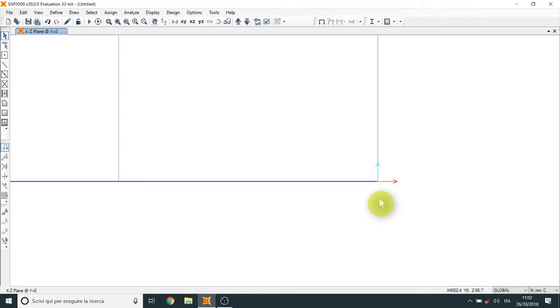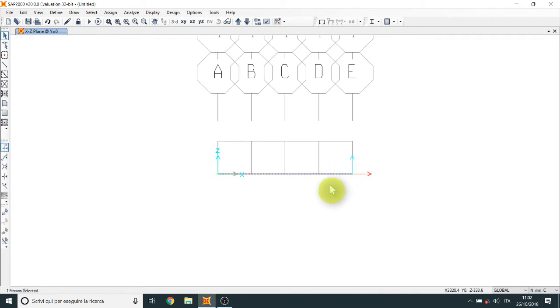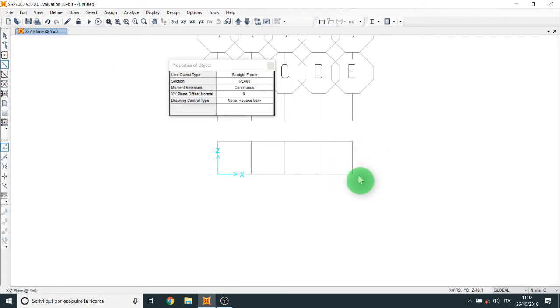The red one is axis 1. Always? In SAP, yes. In SAP axis 1 is always the red one. In other software it depends on the convention. Pay attention because it depends on the way in which you draw the frame. Because I drew it from the left to the right, and axis 1 has this direction, from the left to the right. If you do the opposite, from the right to the left, the red axis will also change. From the right to the left, no, it's not changing.